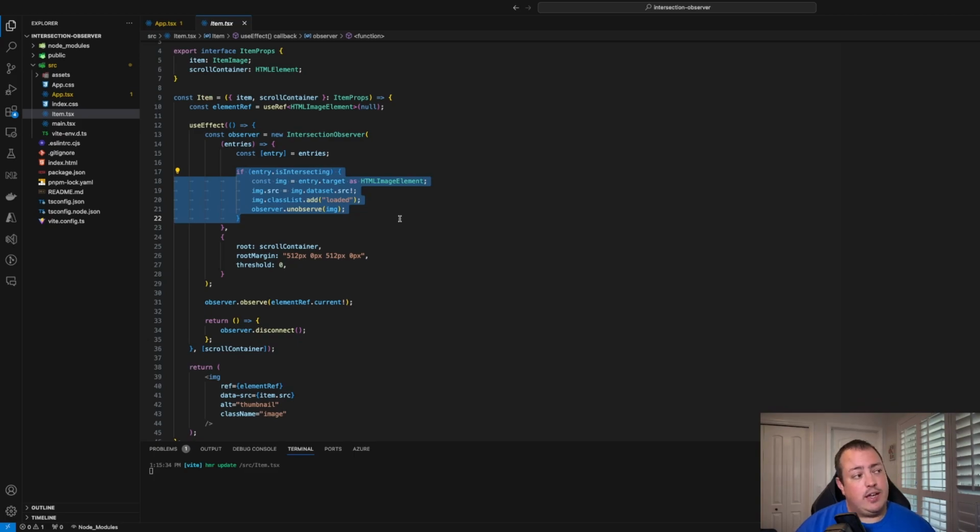If it's intersecting, what I'll do is take the data source attribute and put it on the source attribute. I could put a class on it just to note that it's loaded, and then I just unobserve the element. It's this simple to set up. You don't have to worry about performance out of the box. Everything is in a pretty optimized state for you.